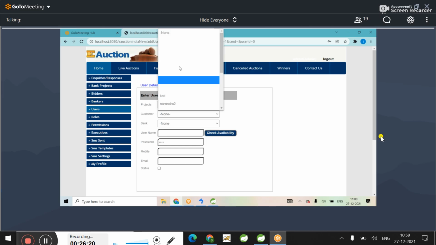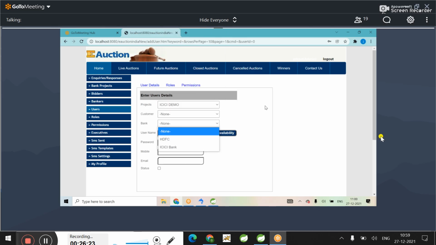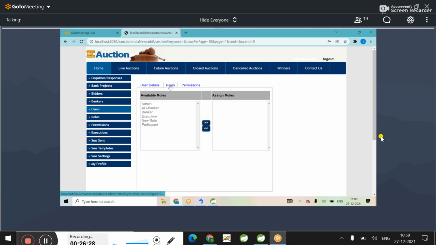After that, customer or bank details they added, username and password, mobile, email, all these things, and roles and permissions. Roles, what kind of role he plays here? Banker role, AO banker, something. You just have to click here. Permission: as an action officer, he can add actions, and next to that participants also he can add. For that, around 10 permissions are supposed to be there, guys.